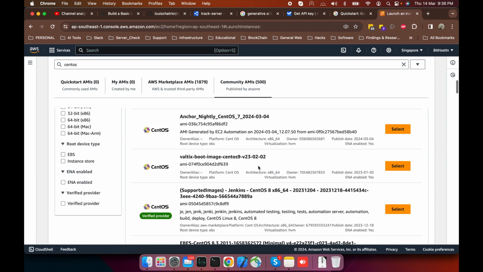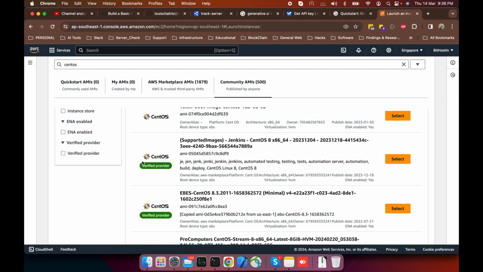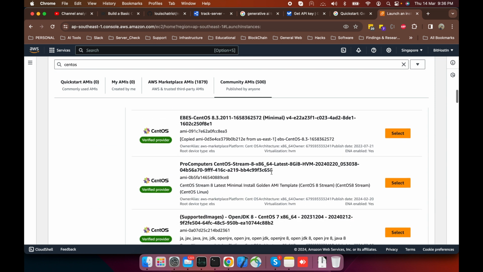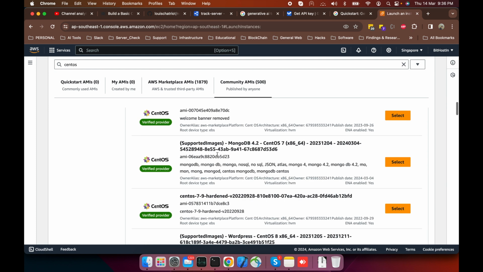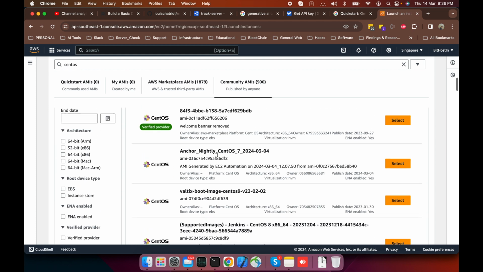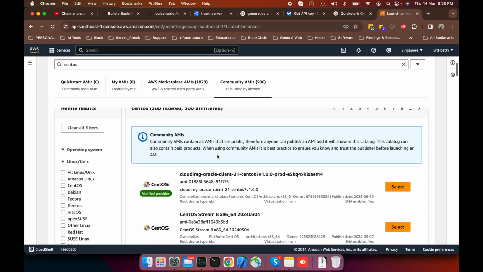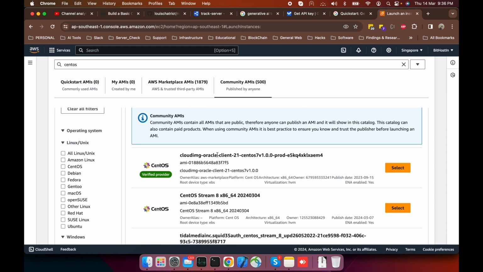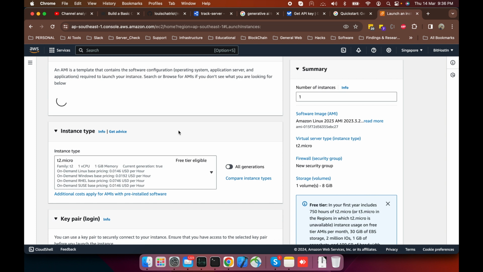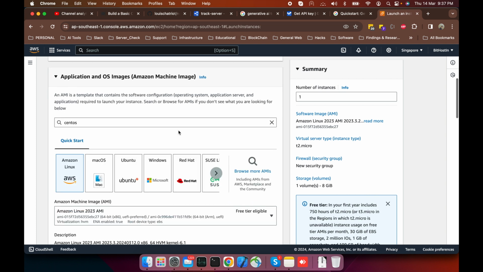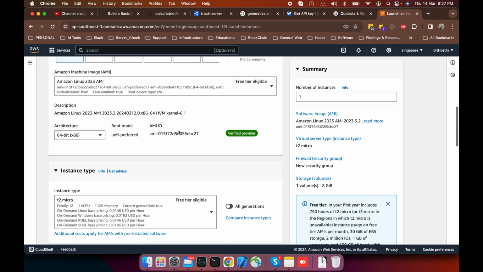You can choose any image from the verified provider. Verified provider means the provider who has this tag, verified provider. They have good images, and they support as well. So I will select one from the verified provider. So I selected the AMI.